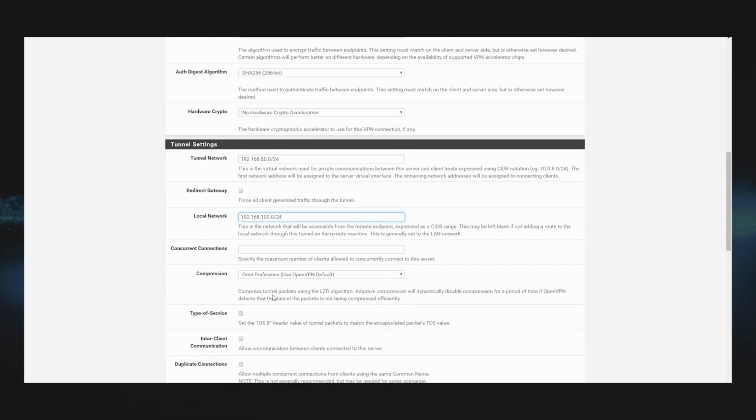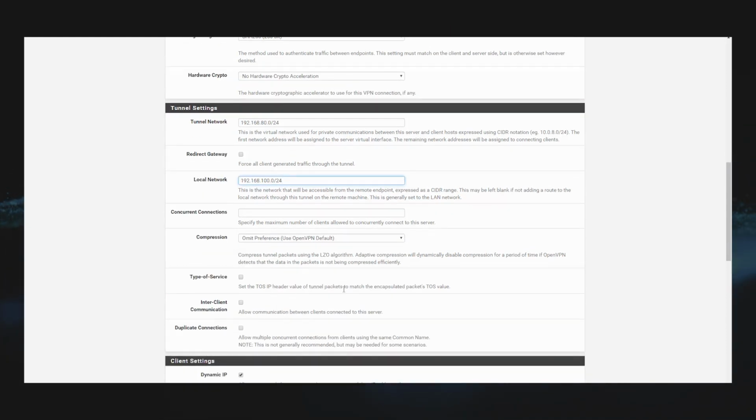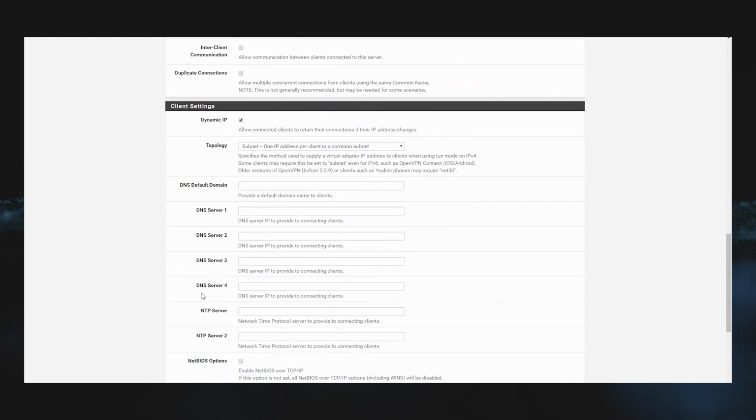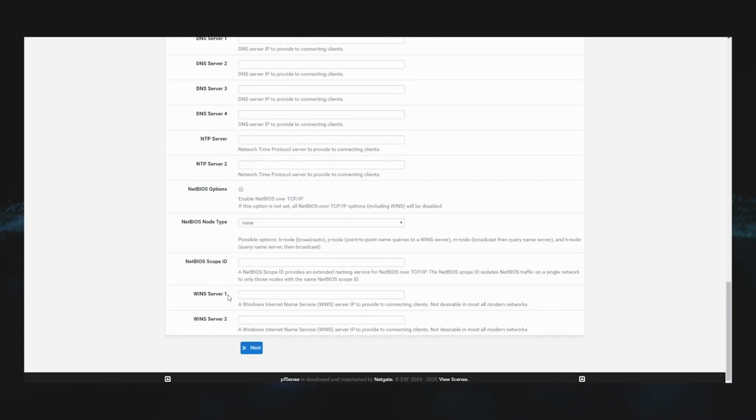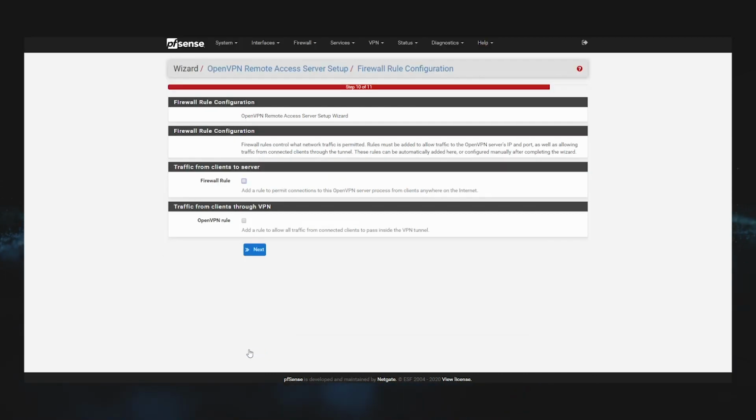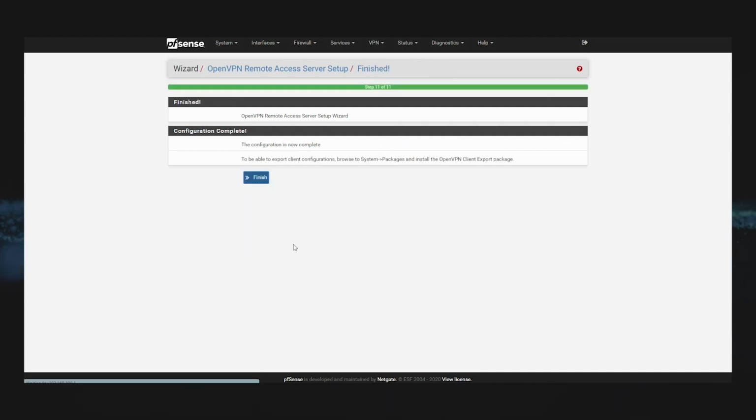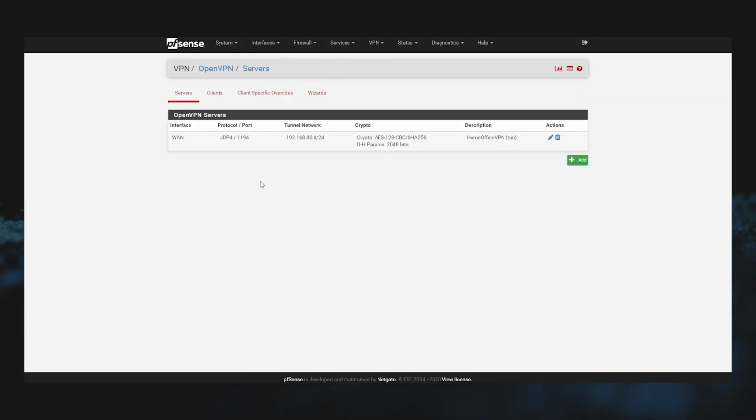Our client settings. Now this is where you can specify DNS servers if you need to force users to a specific one. We'll go ahead and leave ours blank and then click next. Now we want to go ahead and select these two options here, so it'll go ahead and create the firewall rule for us. Then click next and then click finish. And that's it. Now we have our OpenVPN server set up.